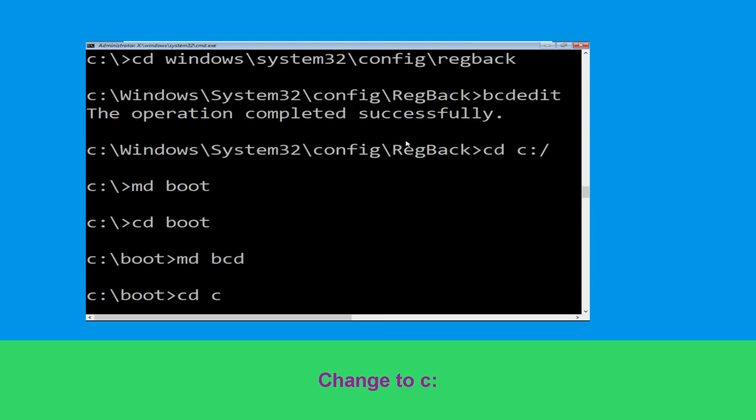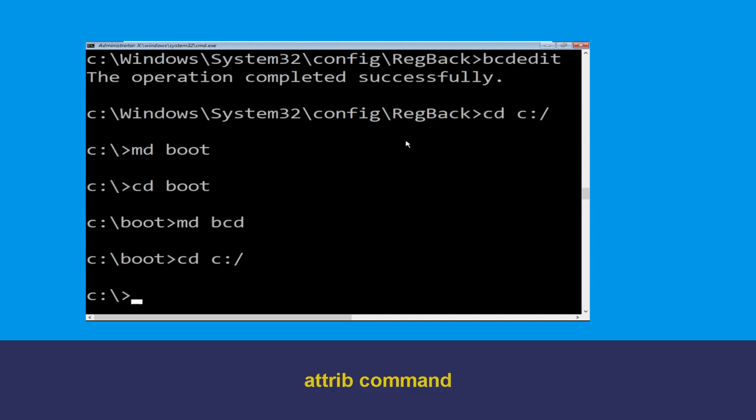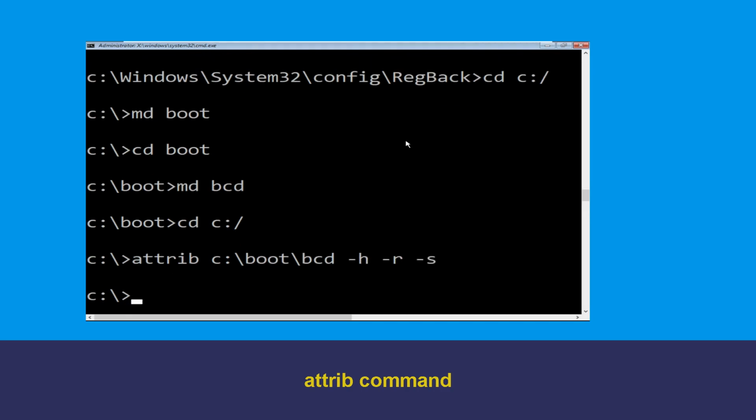Now execute this command. Type cd space C: / and hit enter. Type attrib C: /boot /bcd -h -r -s and hit enter.